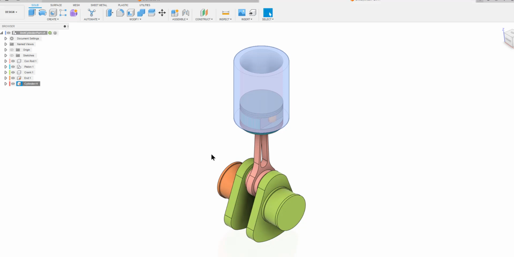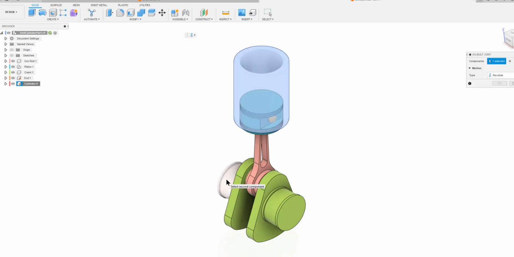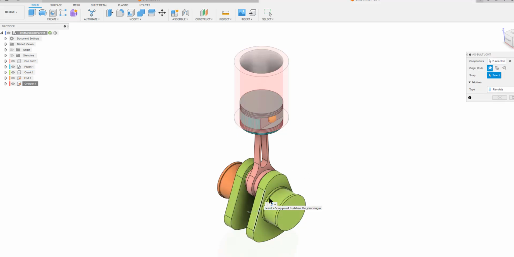So now the next thing we want to do is to create a relationship between the crank and that rotor end. So we're going to do that by an as-built joint. The as-built joint is going to be between the end there and this crank here. And then we want the motion there to be a revolute motion. So we select the snap point of that revolute motion.